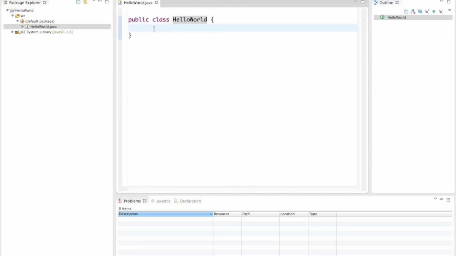Okay, so a class doesn't do much. We have to add some stuff in it. And the first and most important thing we want to add is the main method. The main method is a very special method and the most important method that we're going to learn, because this is where everything starts, everything begins. Every program has to have a main method, and that's where the execution of the program starts.